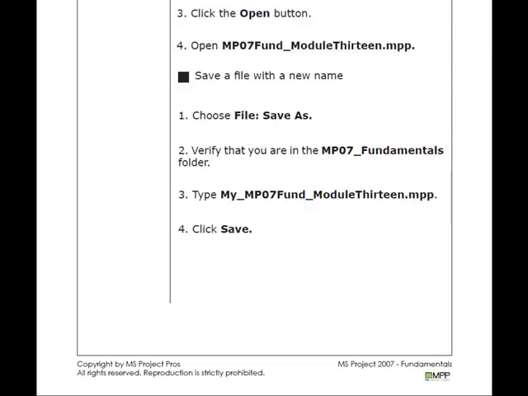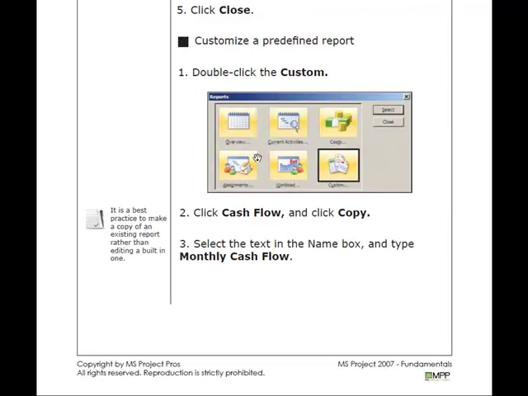So we'll obviously go into our existing Microsoft Project file and save it as a new file name. And then we'll go in and start looking at some of the existing reports, like in this case the cash flow report, and then we'll actually make a copy of that and make some subtle changes to it.